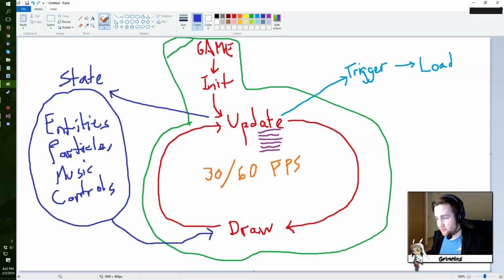Is it all synchronous? I guess what I'm asking is, is updating state sequential? In a simplistic case, yes. For a AAA game, no. For a AAA game, you're going to have multiple threads that are updating different things asynchronously. So here's the thing. You want your game to run at, say, a solid 60 frames per second, right? Say that's your goal.